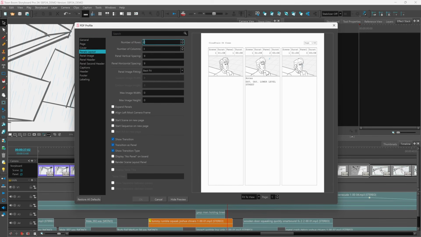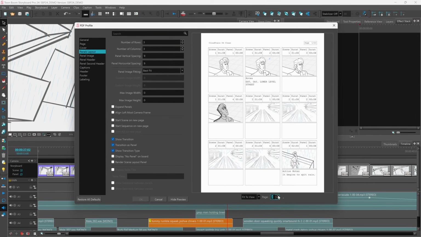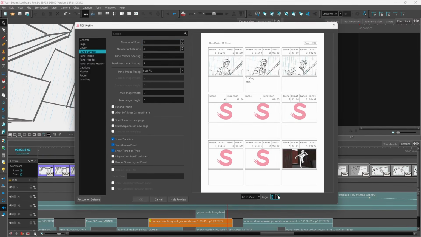So I'm going to update my number of rows to 3. And I can also use the arrows here to cycle through the pages to see the updates that I made. This is a great new feature, allowing you to avoid having to jump between Storyboard Pro and your PDF reader to see if any of the changes that you made are the ones that you like.